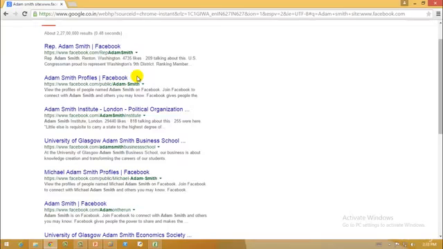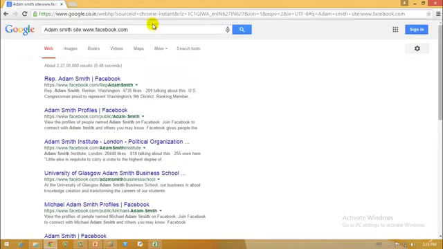The site operator in Google helps to find only pages that belong to a specific URL. After that, we have the allinurl option. This operator finds the required pages or websites by restricting the results to those containing all query terms. Then we have inurl. That means if I want to search for any random name inside the URL, as you can see, we have Adam Smith over here.